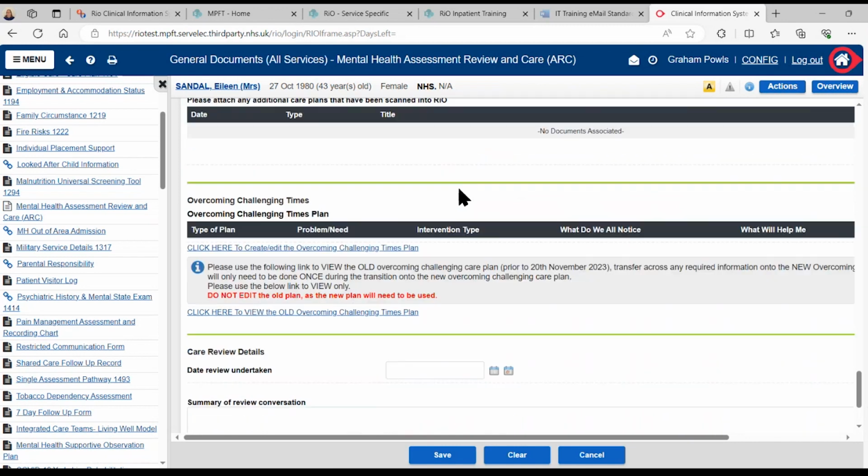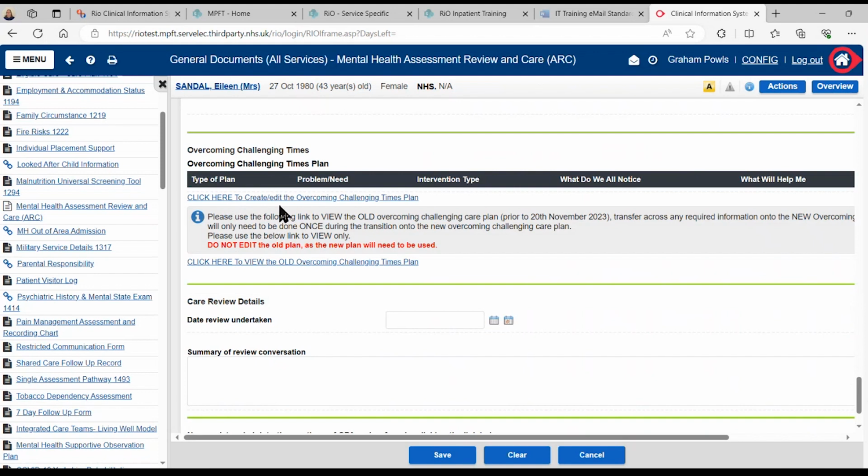If you scroll down a bit further, you'll find in the overcoming challenging times section, if that had previously been completed, the details from that would be displayed below this heading here. But you need to create a new one because we've changed the paperwork for that as well. So you'll see that there is a link to create the new one there. Now, unfortunately, because of the new information that's been added into the Overcoming Challenging Times plan, we can't get it to transfer the information from the old version into there. So you'll see that there is a note to inform you of that.